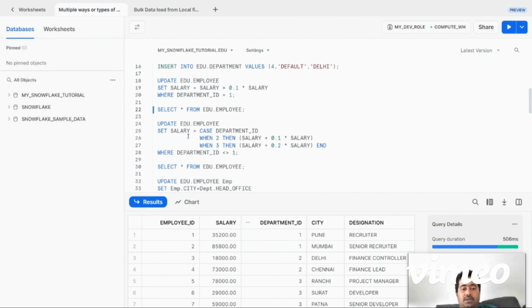Now let's take a look at the second update statement. It's somewhat similar to the first statement. In this statement as well, we are going to update the salary, but we are conditionally going to update the salary in this case. Here you can see that we have applied a case statement and the condition is based on the department ID, we will apply the salary raise.